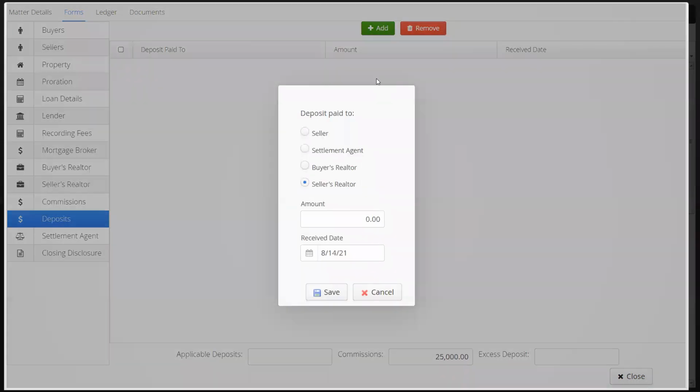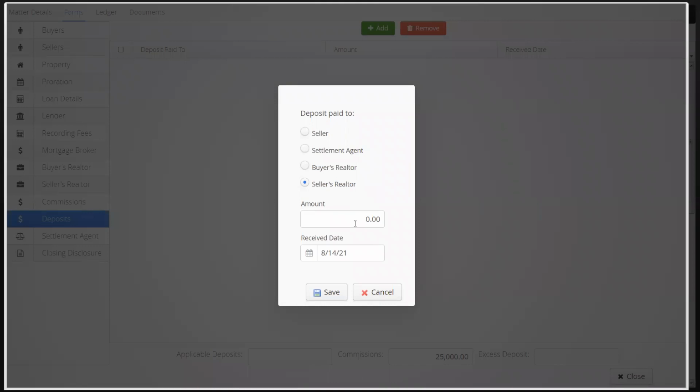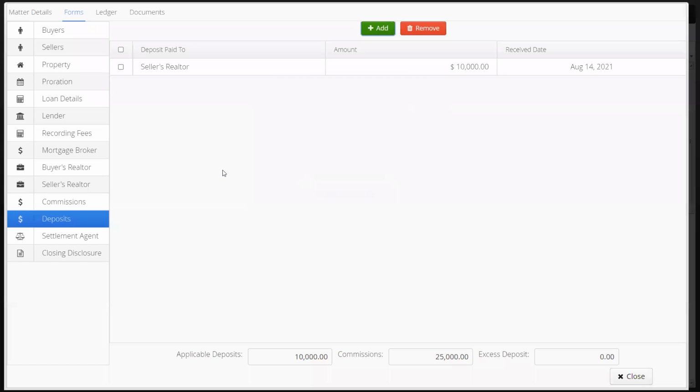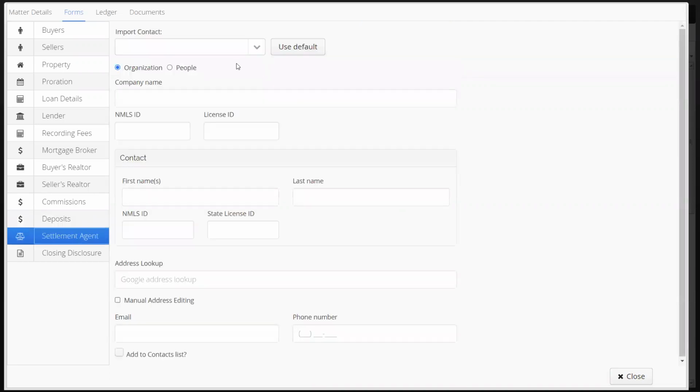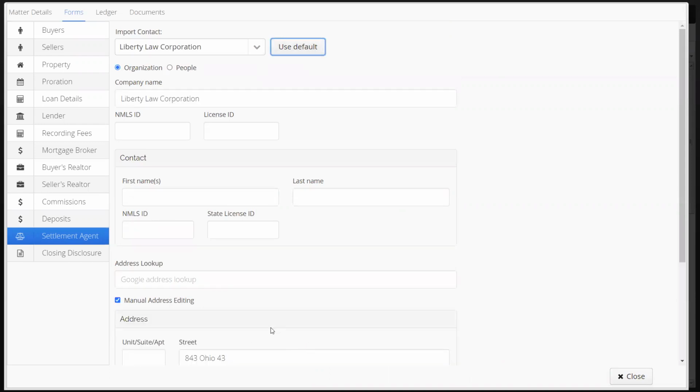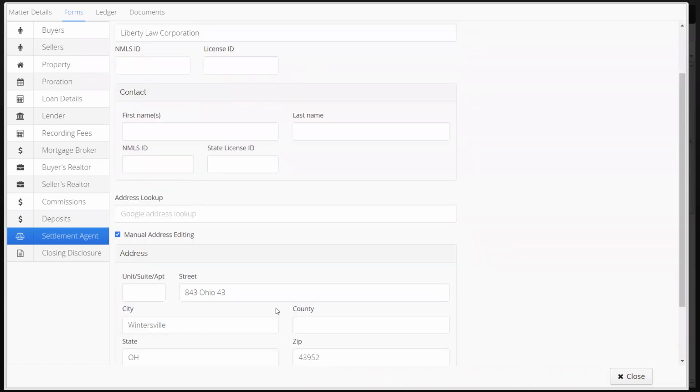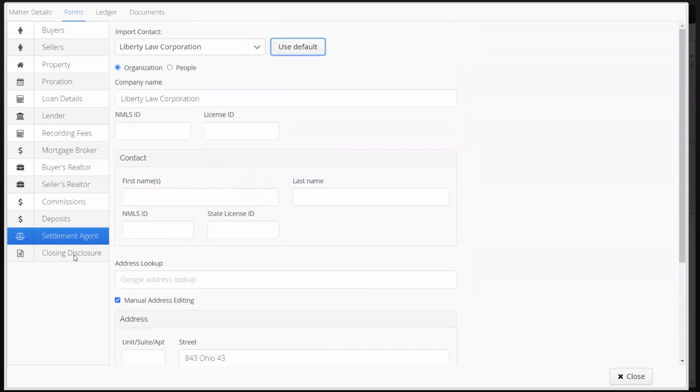We can add a deposit, who it was paid to, the amount, and it'll automatically calculate if we have an excess deposit. Settlement agent, which is typically your firm. Just click the import button. It'll automatically bring in all of your information. Then when we're ready, we click on the closing disclosure at the bottom.